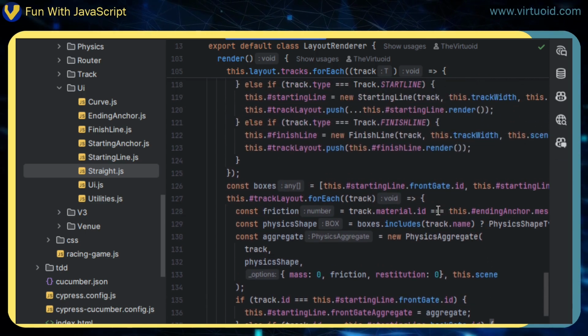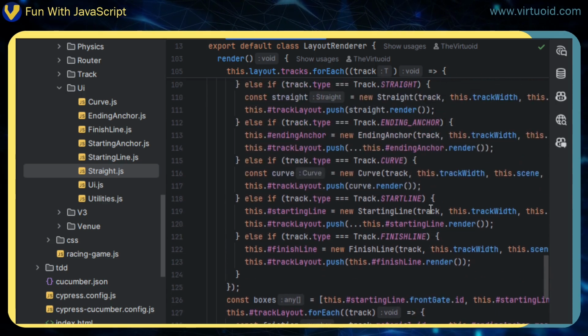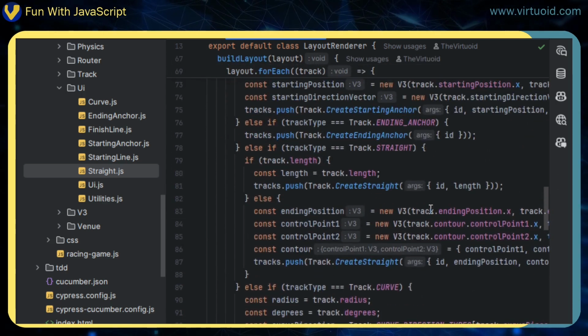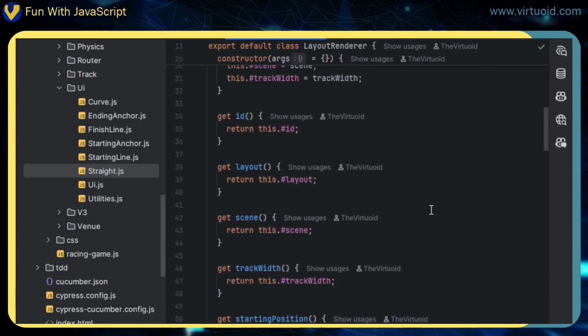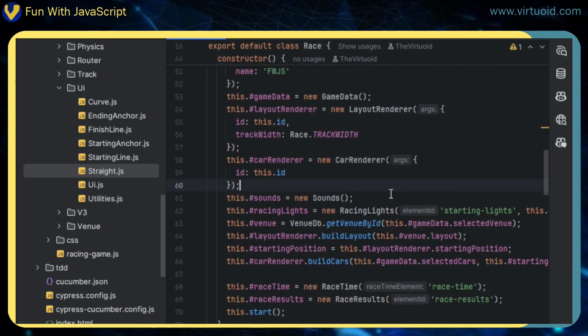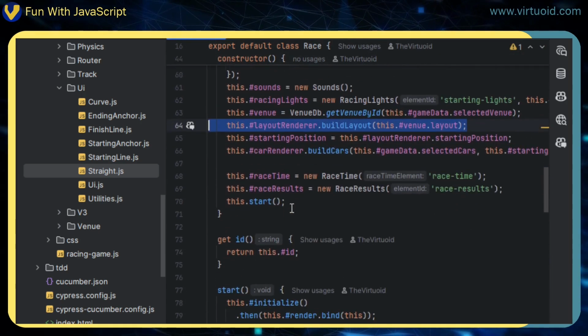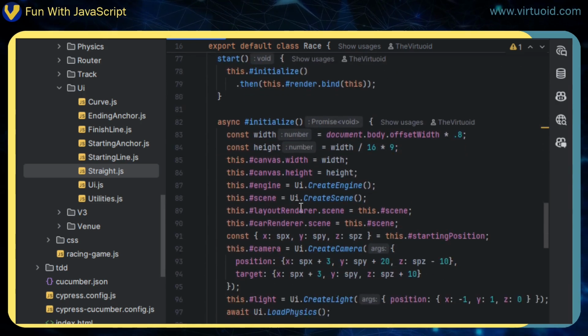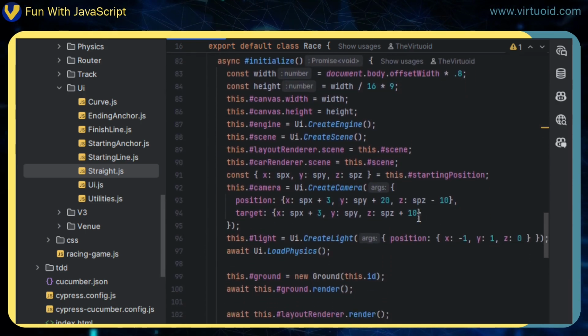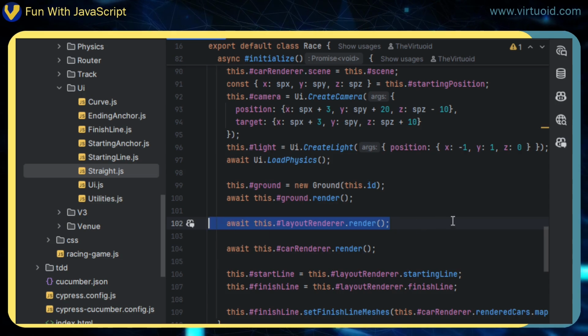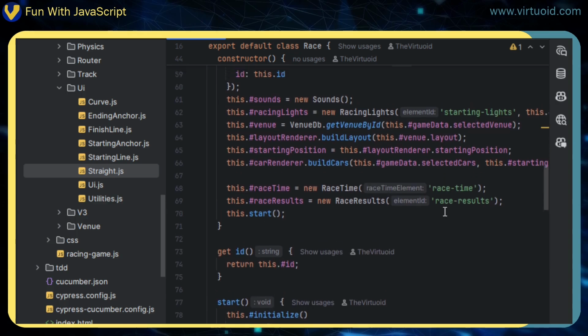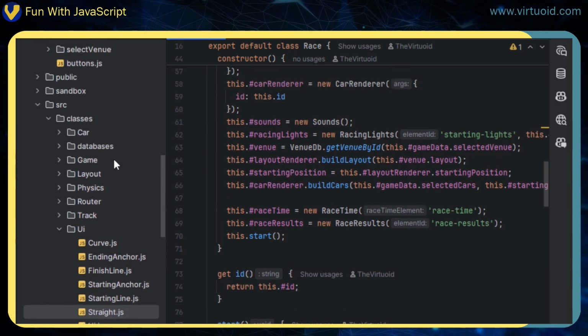But I've gone through a lot with the layout renderer to show you exactly what we do with the layout, how the layout renders. Once we build the layout for the layout renderer, and once we initialize everything, we do the rendering here, which physically puts it up on the screen. And the car renderer works the exact same way.